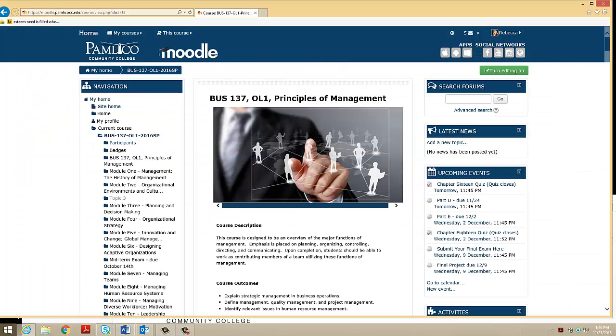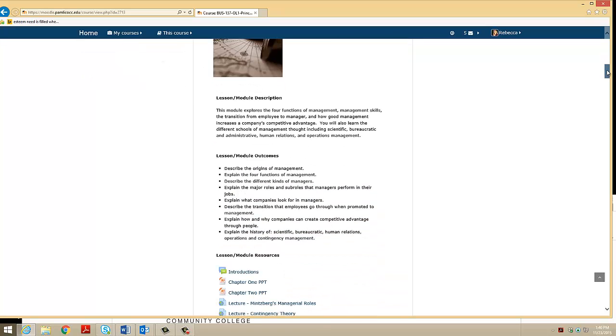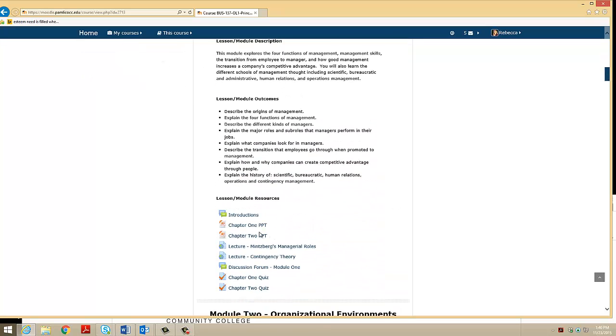Here's something like what your Moodle will look like. Mine's a little different, and it'll probably change by the time the course goes live. Here is the first week's work, Module 1. It's 2 chapters, Management and the History of Management. That's Chapter 1 and Chapter 2. You will need to read Chapter 1 and Chapter 2 in your book. You'll need to introduce yourself. If you'd like to utilize these PowerPoints, some people get a lot out of them and other people don't. You can scroll through these. You will need to watch all lectures in the module. You will need to participate in the discussion forum, and you will need to take 2 quizzes, Chapter 1 quiz and Chapter 2 quiz.